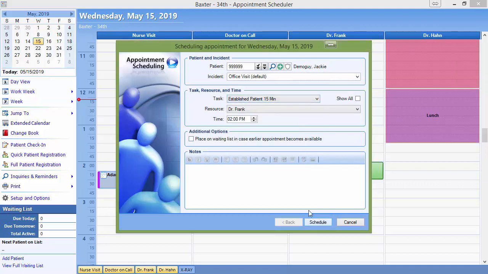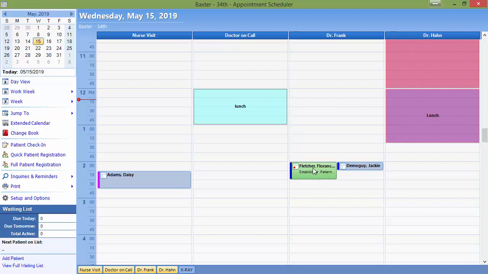We'll say it's a 15-minute one. Okay, and you'll see it kind of scooches Florence Fletcher over so that they both fit in the same column. You can control whether or not this is an option and how many double bookings you want to allow in a particular time frame when you set up your resource. So you can say you allow 2 at the same time, 3, and so on.